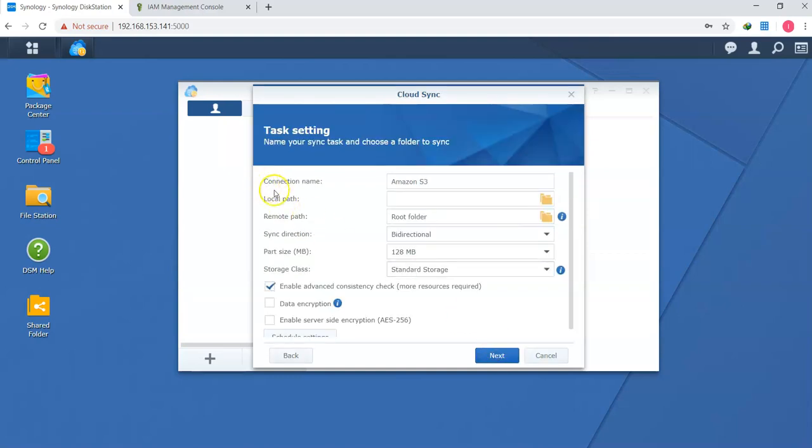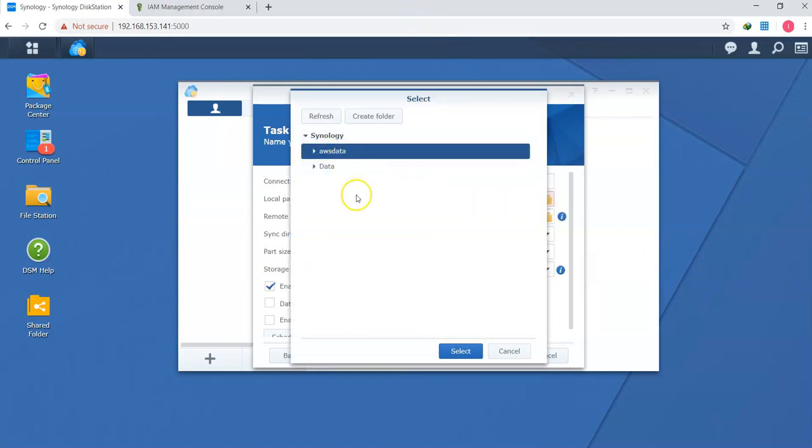Now for the connection name you can give Amazon S3 to Synology, and then the local path where you want to store or sync the files. Click on that. I have two folders, one is data, and one is with the name AWS data. I'll use AWS data for right now. If you want to create a new folder, you can create it.